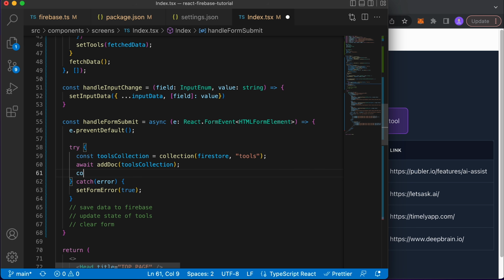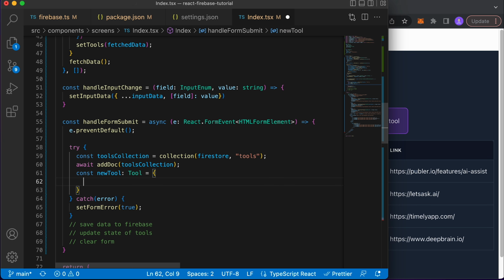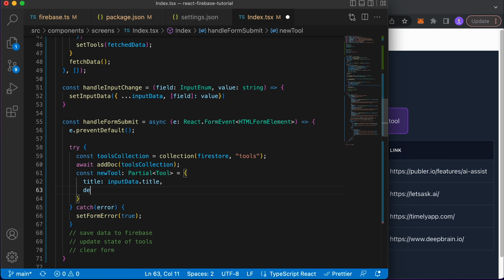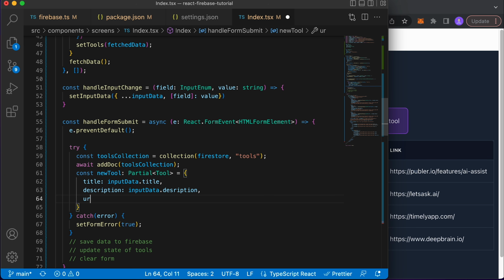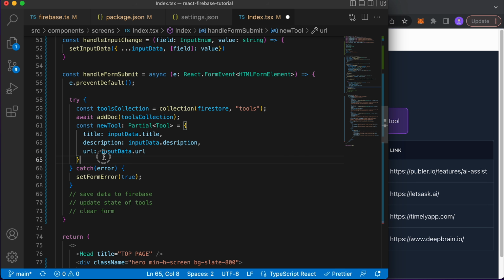Next, what we have to do is construct our new tool. So constant new tool, the type of this would be tool. Actually, we can make this a partial tool because some fields might be empty. And inside, let's define the type. And inside here, we collect the arguments from the state. So input data title, description, also input data description, and we have URL, input data URL. We're not passing the ID because IDs are auto-generated in Firebase. That's one of the reasons we have partial tool as a type.